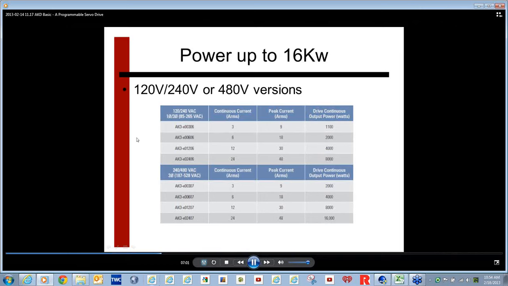It's typical that you would be the one telling me what voltage you want to use, and then from that selection, I'd recommend the drive. So as you can see, we have AKD drives up to 16 kilowatt.